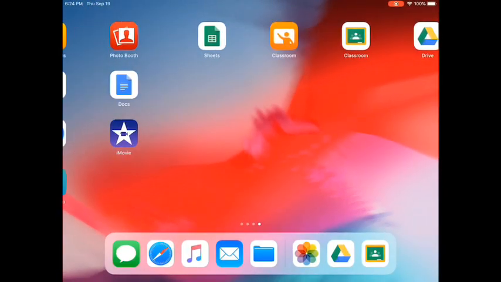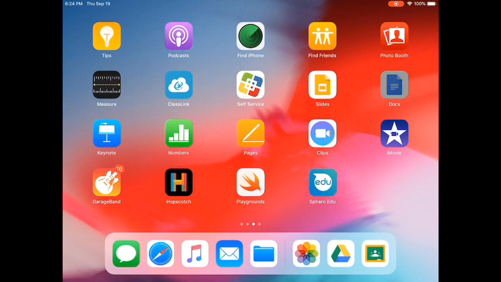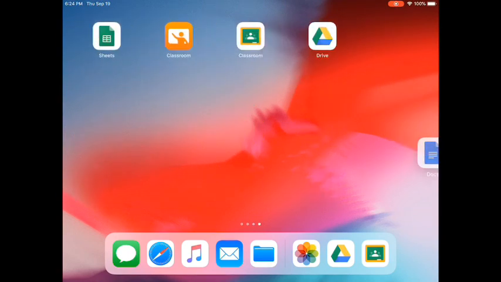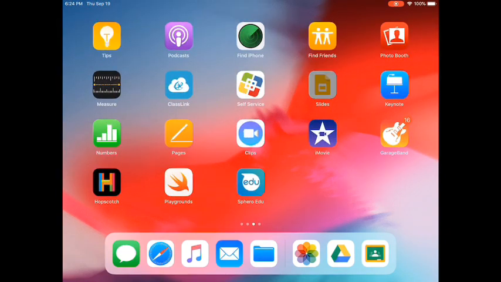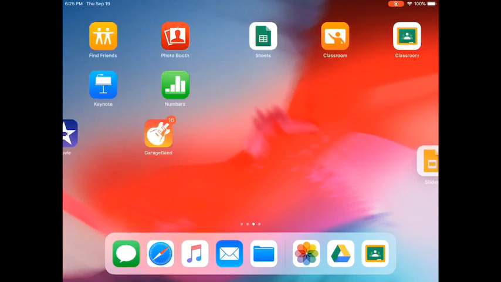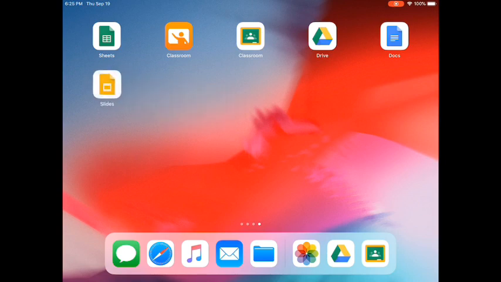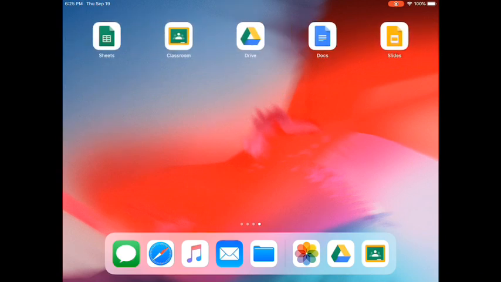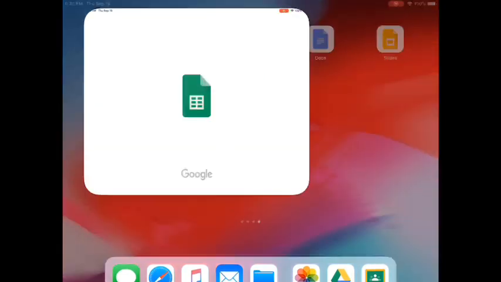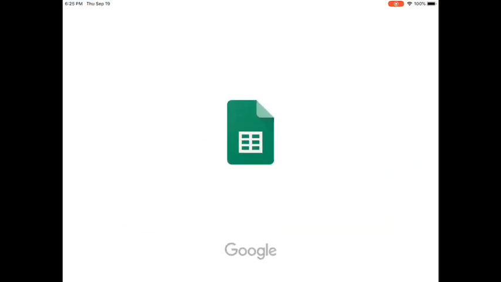Now, you have a couple other Google apps that are available on your iPad, or should be. Let me know if you don't have these. Remember, you can always move your stuff around just like you can on your phone. Okay, so I'm going to move this back. All right, so now I have all my Google apps together: Sheets, Classroom, Drive, Docs, and Slides. Let's say I was looking for my glossary. I could open up Sheets.